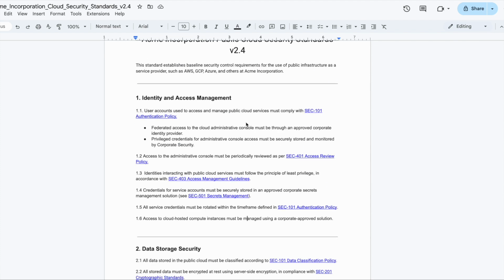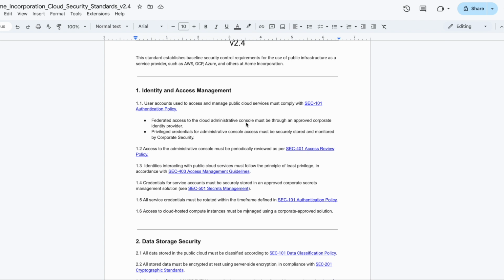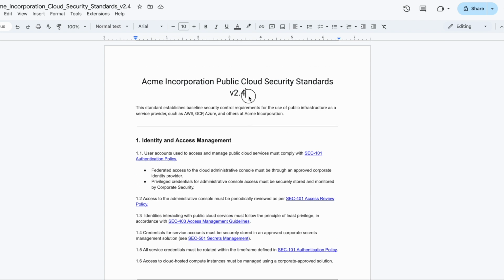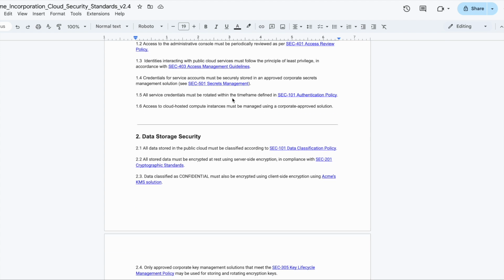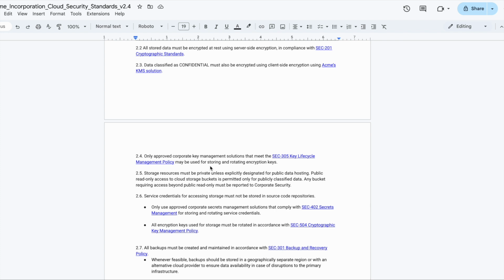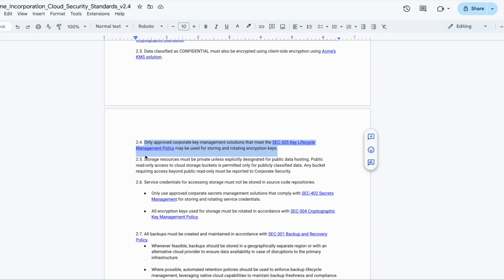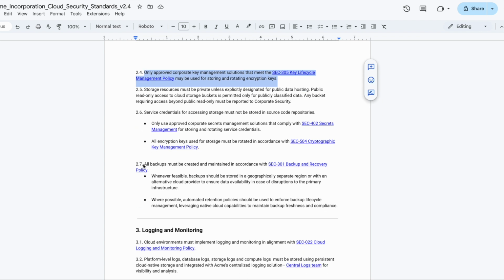And what we want the LLM to do, after it assesses this policy against the generic cloud security requirements, is to ground those generic cloud security requirements with the information here. So, for example, when we have a requirement that says the GCS bucket should be encrypted with a Cloud KMS key, then the key should meet this particular policy for storing and rotating encryption keys. And similarly, if we are saying the GCS bucket data should be backed up, then it should be backed up based on this particular policy, which is provided for Acme Incorporation.